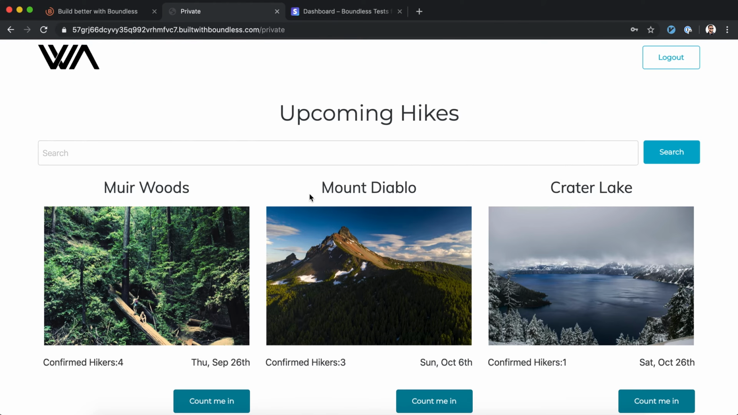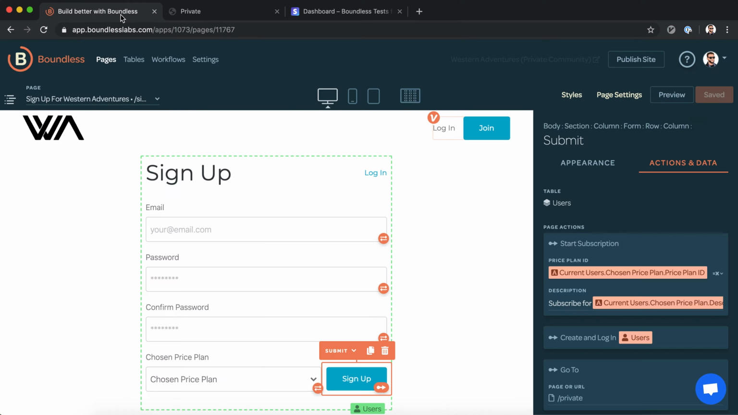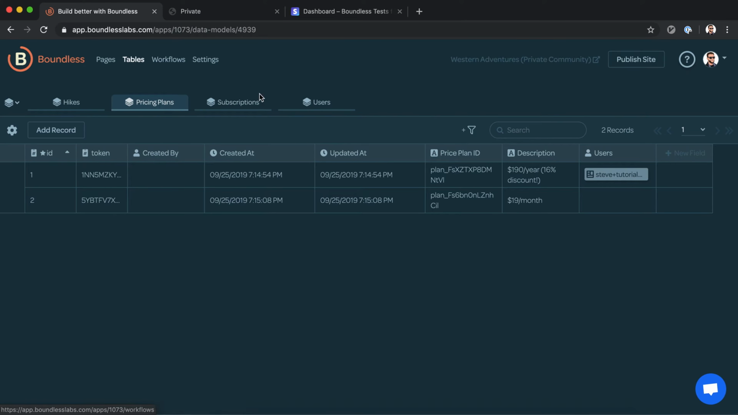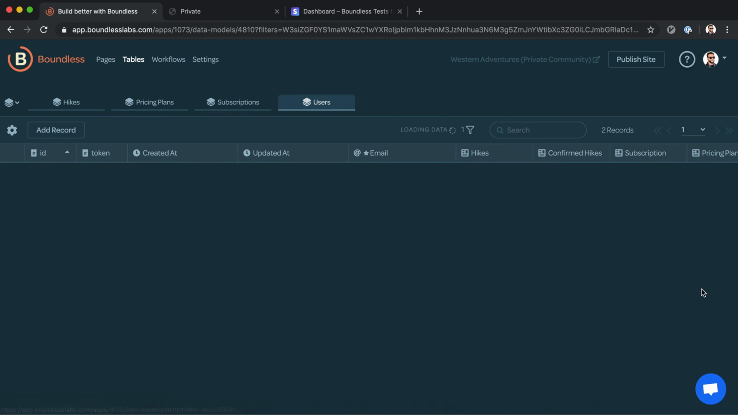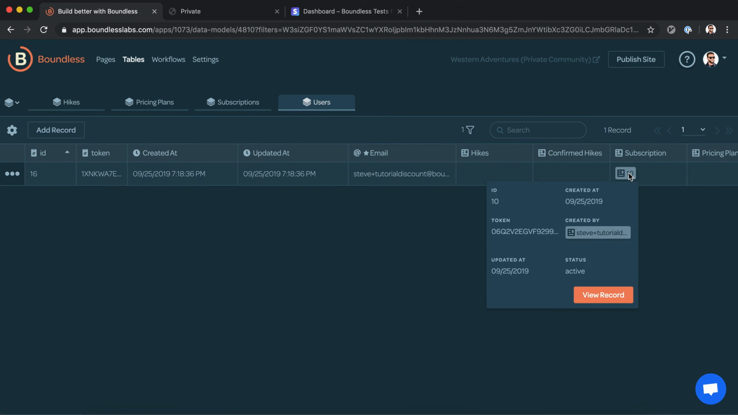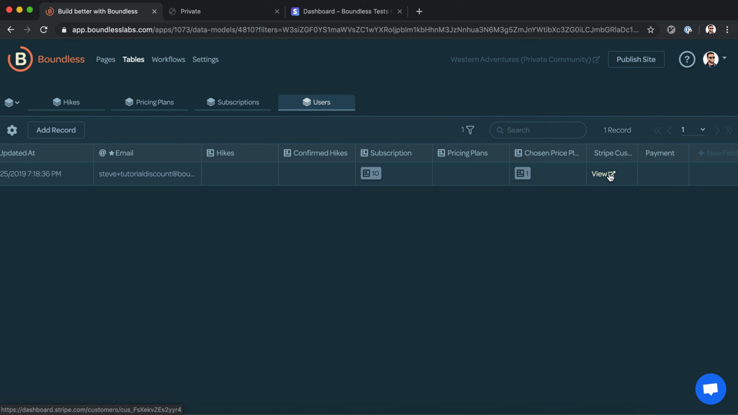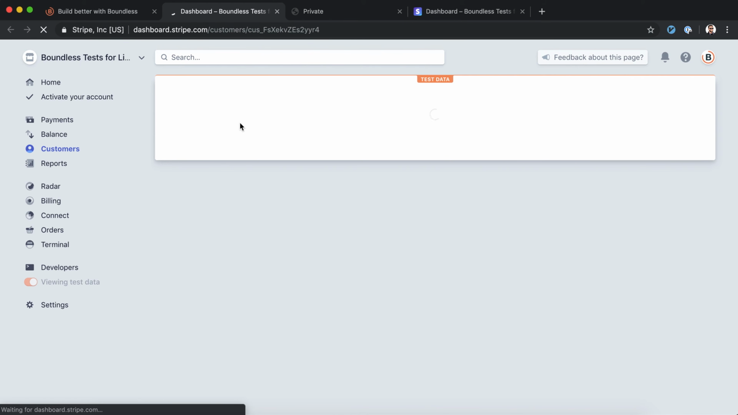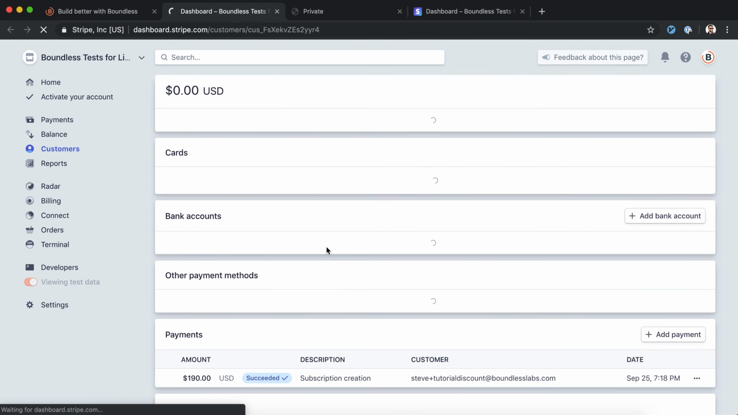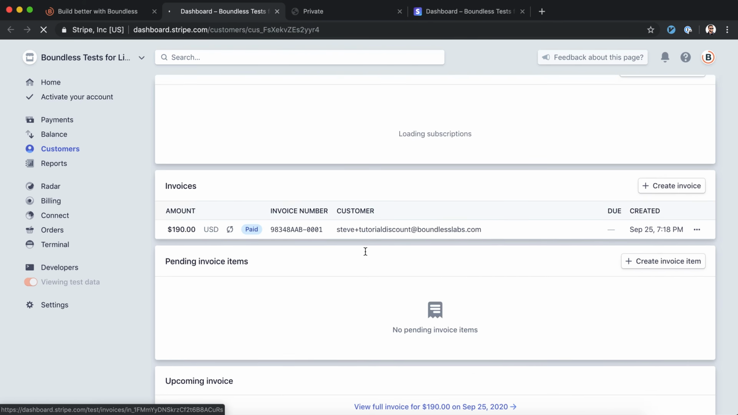You can see I'm signed in and I'm viewing this protected page. That hasn't really changed. And then you can see, actually here you can see this user attached to this pricing plan. You can go view record, and here's the one we just created, tutorial discount. There's our subscription. You can view the customer in Stripe, and that will actually give you a place. If you want to give someone a discount or something, you can add that here in Stripe directly.